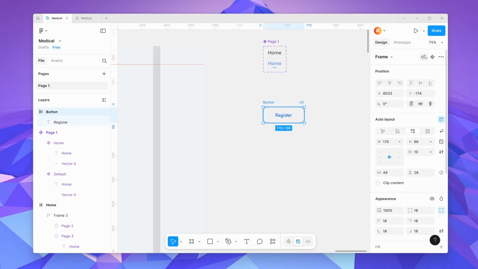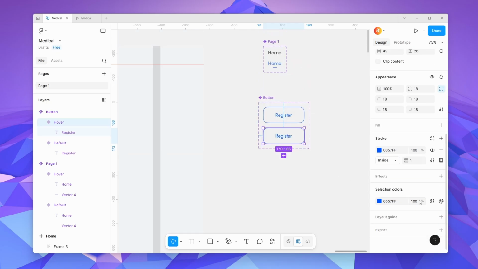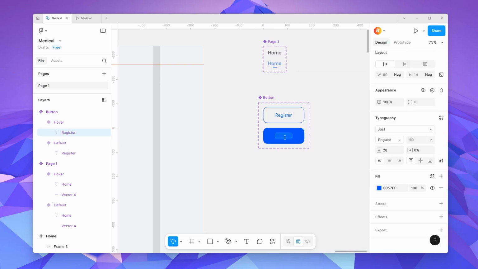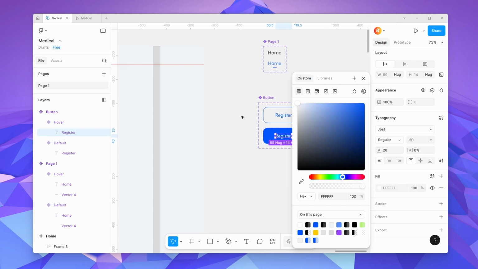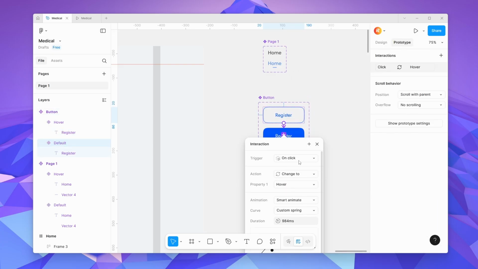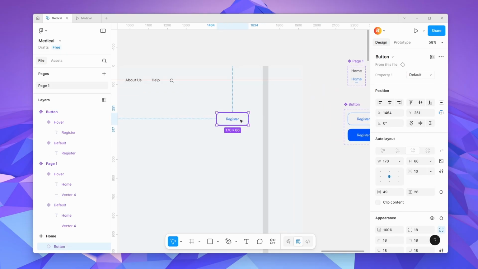Button. Now we are going to component, and add variant. Variant 2, change hover, and here is the default. And for the hover, we are removing stroke. Fill color is blue, and inside text color is white. Okay, going to prototype and change the value while hovering, and everything was done. Just copy button and add here.